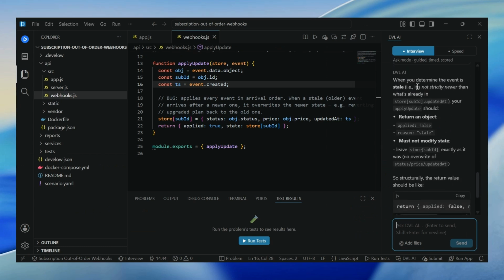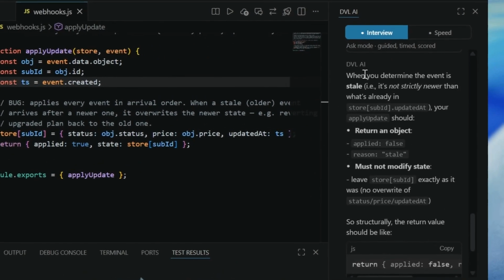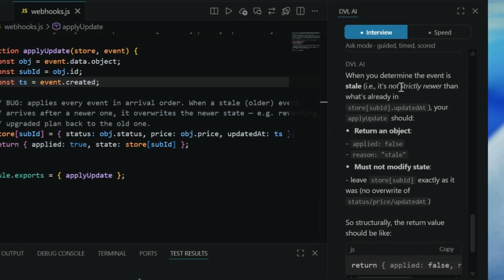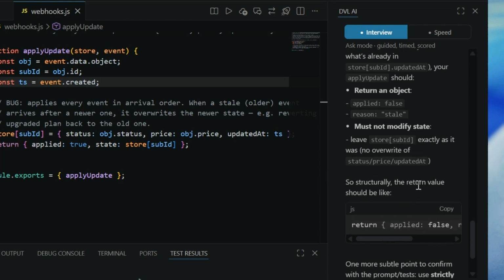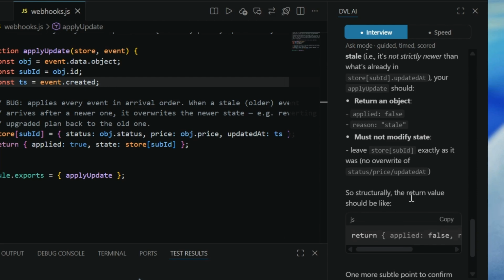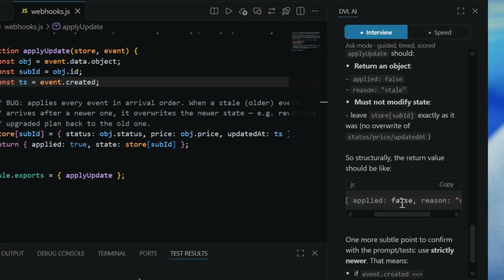Now, for the stale webhook case specifically. When a webhook comes in and it turns out to be stale, meaning the incoming created timestamp isn't strictly newer than what's already stored for that subscription, your function needs to do two things. One, it should not change the stored record for that subscription at all. Leave it exactly as it was. And two, it should return a result object saying applied is false, with the reason being stale. That lines up with the spec, which basically says, return a result indicating it wasn't applied, tag the reason as stale, and don't touch the state.